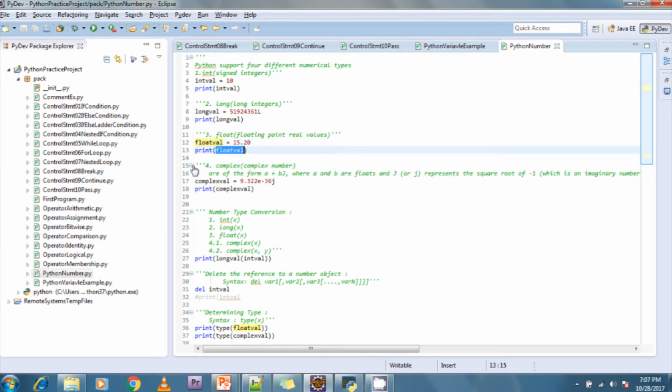Coming to the complex, this is my complex number. Complex numbers are of the form a plus bj, where a and b are floats, and j represents the square root of -1. This is my complex number, 9.332e-36j. I am printing it here. These are the four number types.